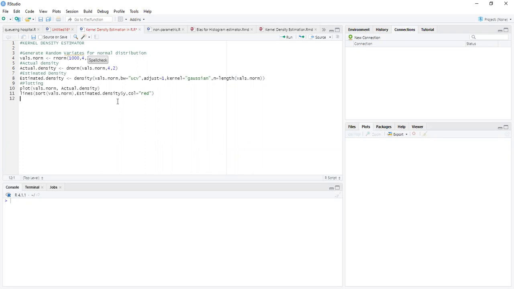This is how you generate random variables for normal distribution. So these are random values from a normal distribution. We are starting with a sample size of 1,000. The mean is 4, and the standard deviation is 2. The actual density will be generated by this code from the normal distribution, with mean 4 and standard deviation 2.